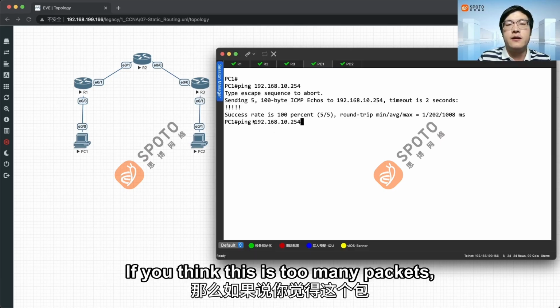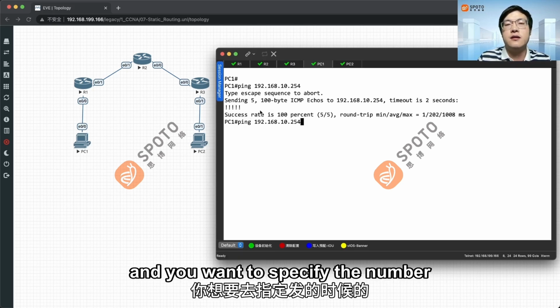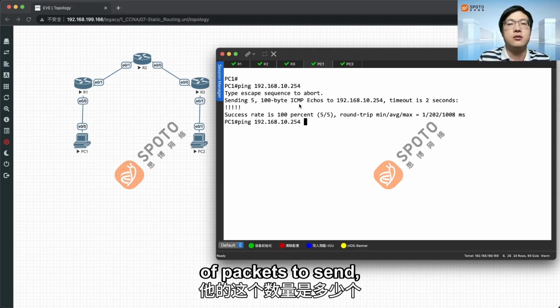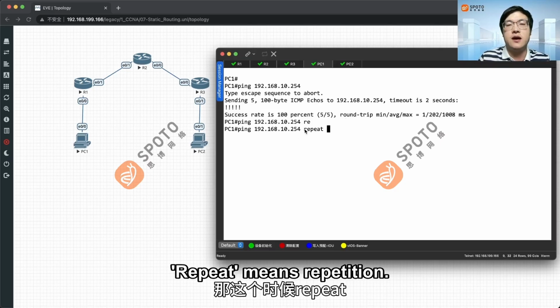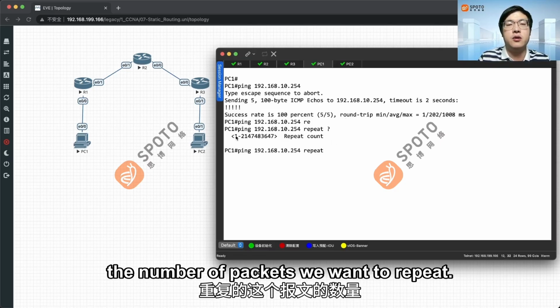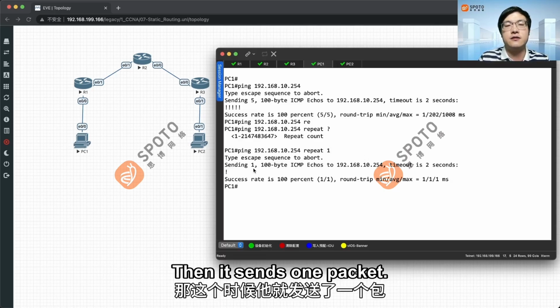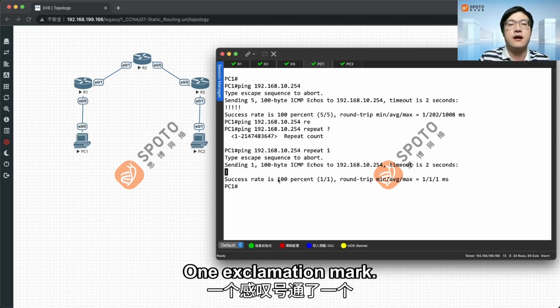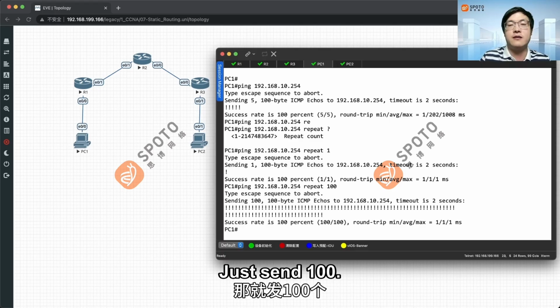Right. If you think this is too many packets, or too few, and you want to specify the number of packets to send, then use repeat. Repeat means repetition. Right? After it, write the number of packets we want to repeat. For example, we only want to send 1. Then it sends 1 packet. 1 exclamation mark. If you want to send 100, it's also just send 100, right?